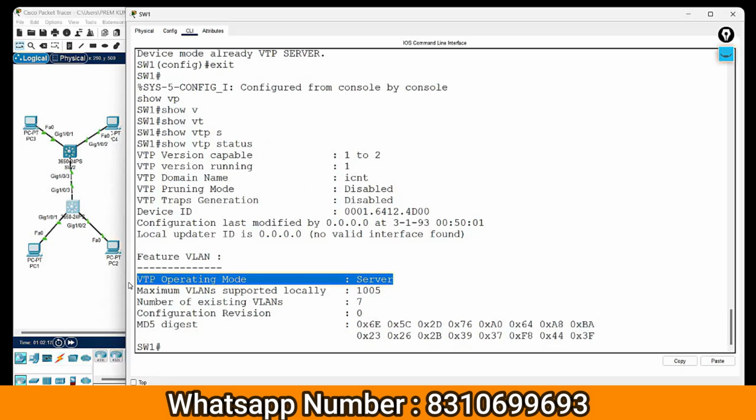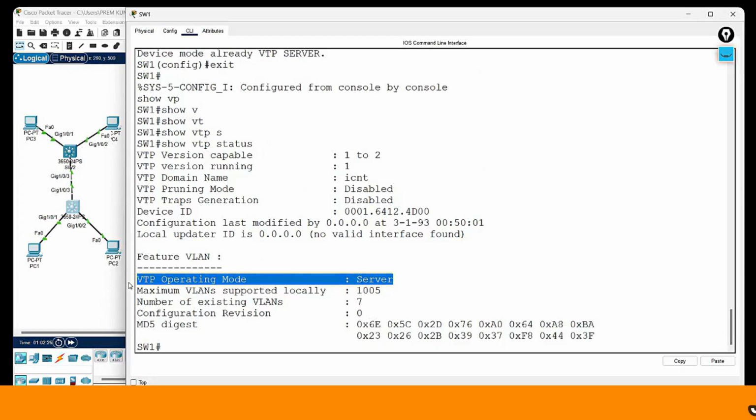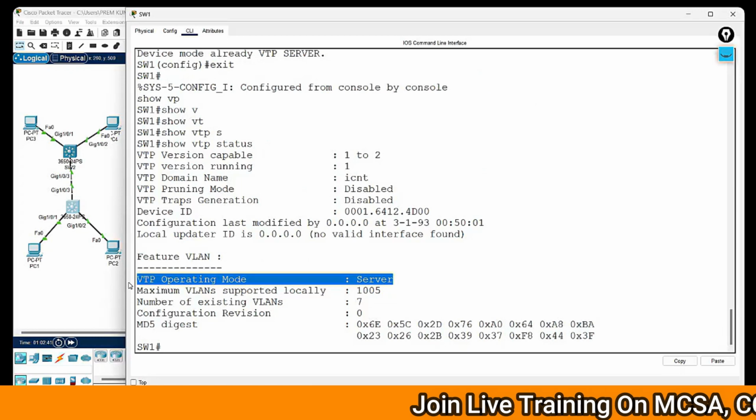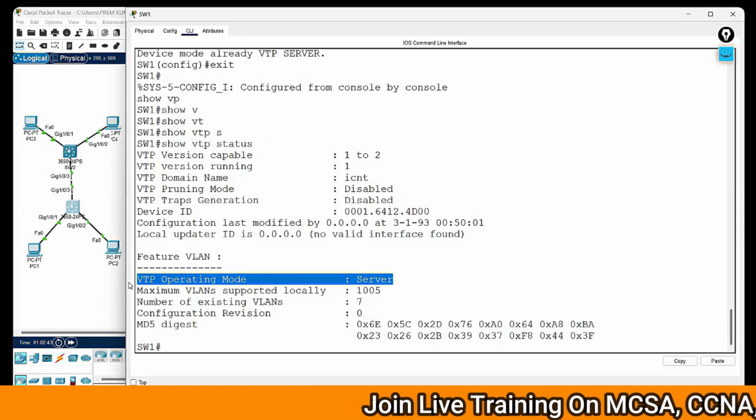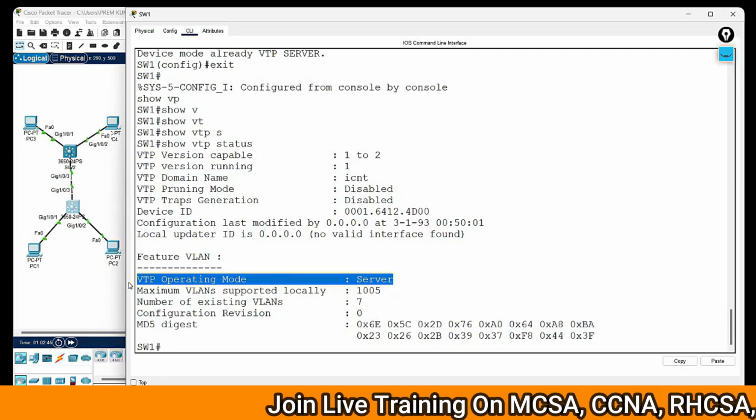Pruning is something like, I don't want to send some VLANs in the trunk. That is advanced configuration. It will come in CCNA, but I'll just tell you what pruning is. By default, what is the nature of a trunk? It allows all VLANs. But I don't want to send all VLANs unnecessarily. I want to send only 2-3 VLANs in the trunk. Then I can configure something called pruning.